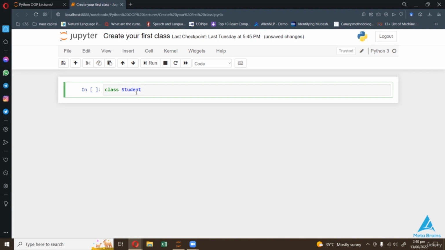And in this lecture, we are going to learn about it. And then we'll see what's the purpose of this syntax. Okay, so let's write colon. In Python, we use the colon after the class name.